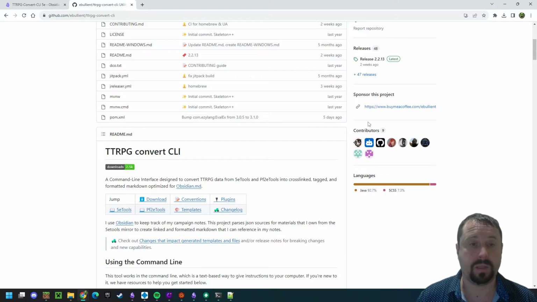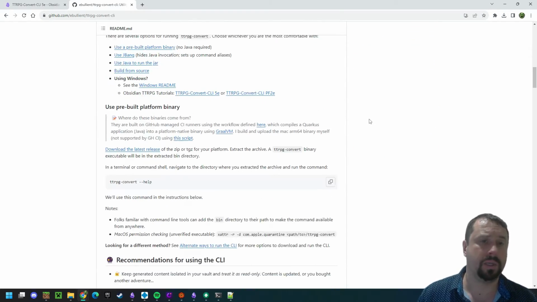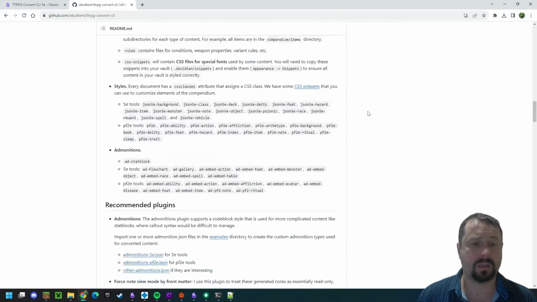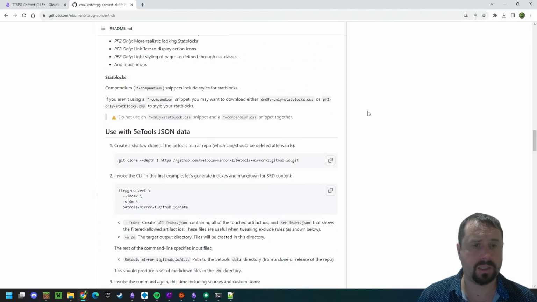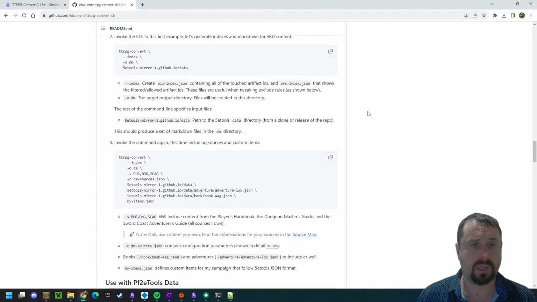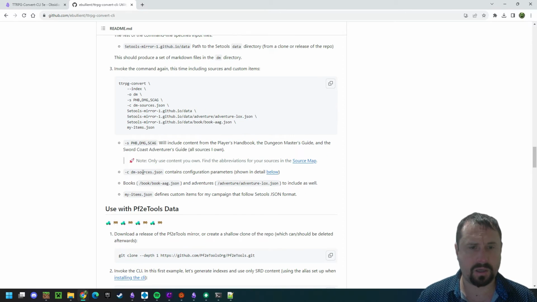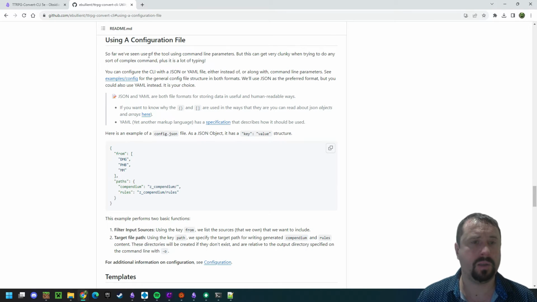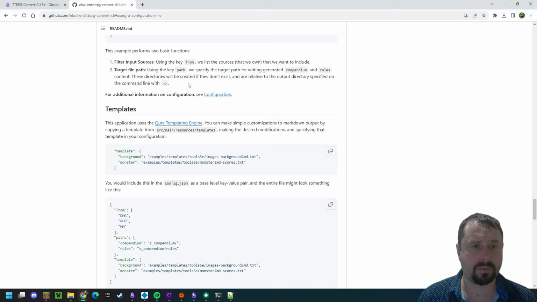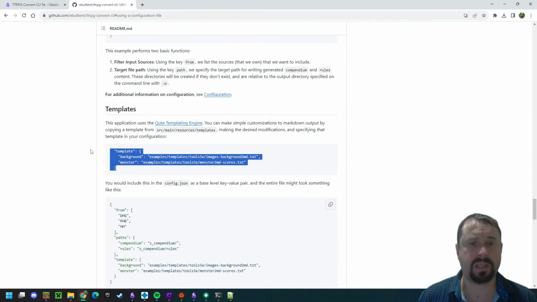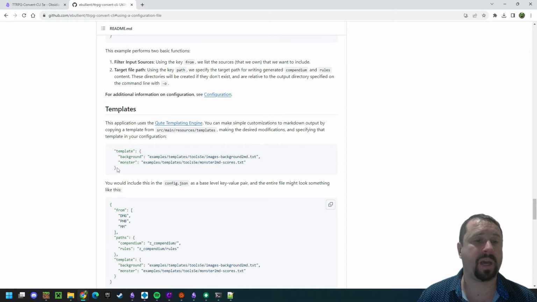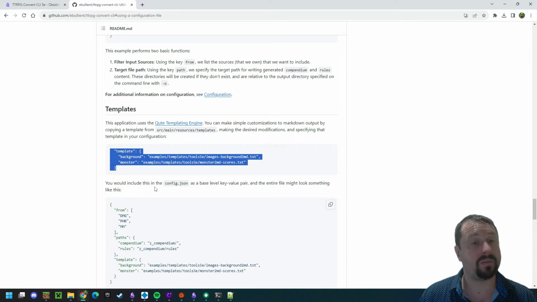Well, we go to the documentation, of course. All right, if we scroll down here, I'm pretty sure we can find it. Using with 5e tools. Is there another section shown in detail? Using a configuration file. Here we go. So if we scroll down from the configuration file, you can see there's a section here on templates, and you can copy and paste this into your template file.